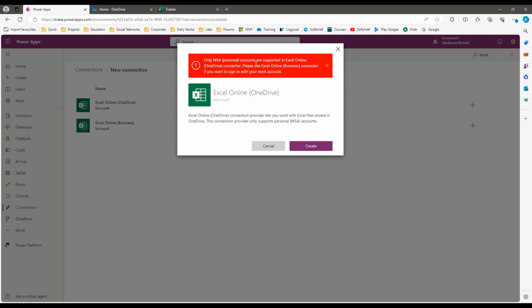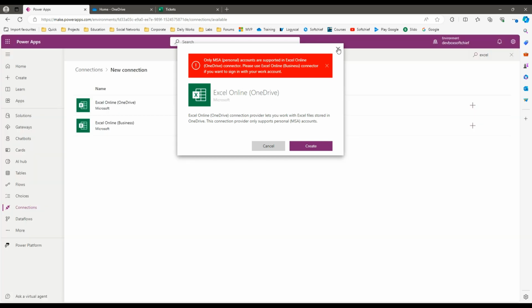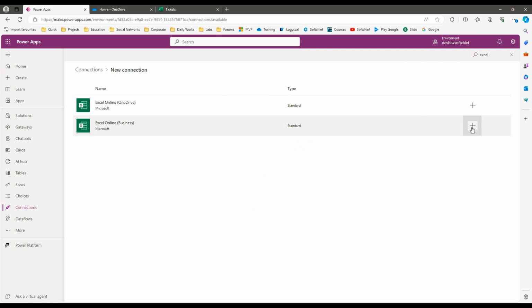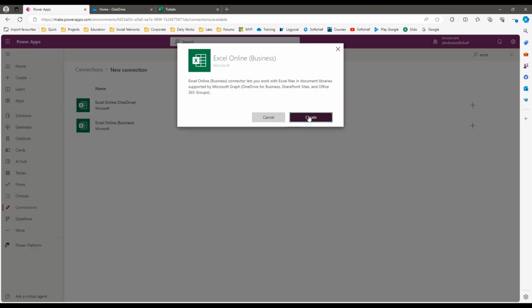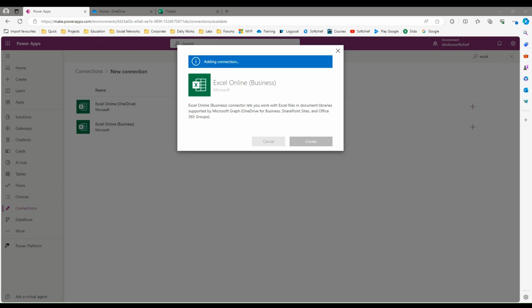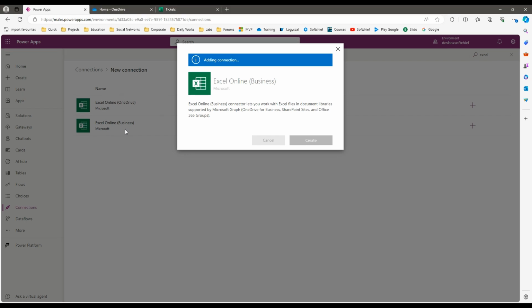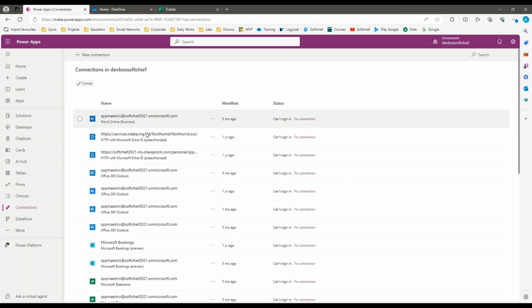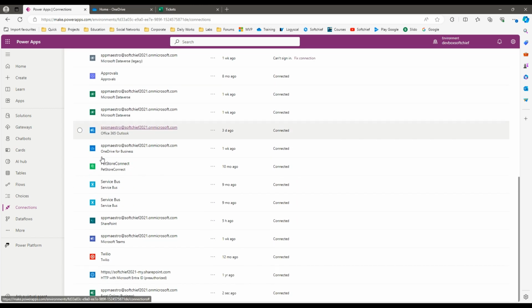It is telling that only MSA accounts are supported for Excel online. So do one thing, click on this Excel online business, okay? Because we are working on corporate accounts. So this one is for personal use, Excel online OneDrive. So use Excel online business. So the connection is created for me, right? The Excel connection is created. You can search here, this one, the last one.